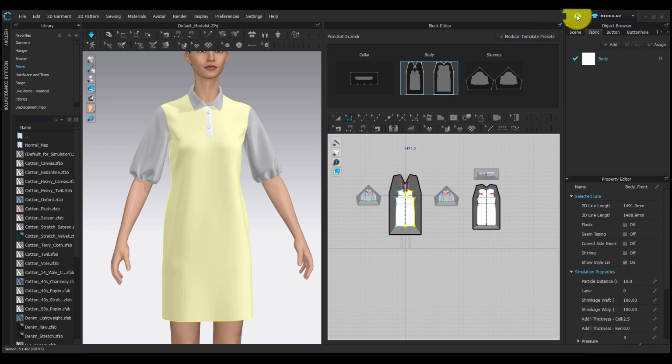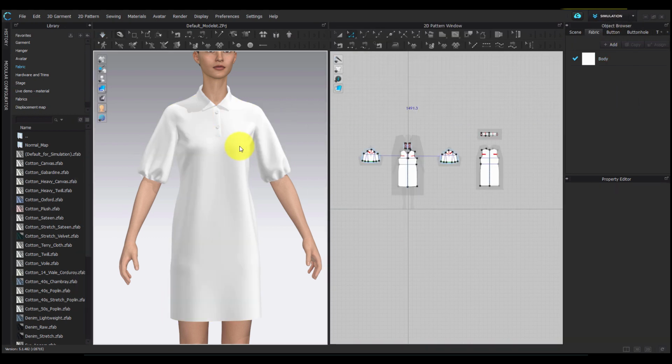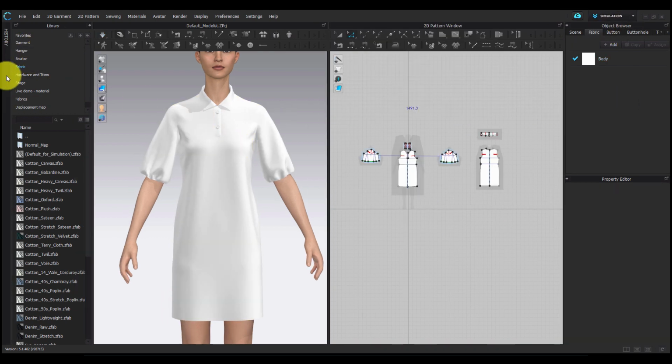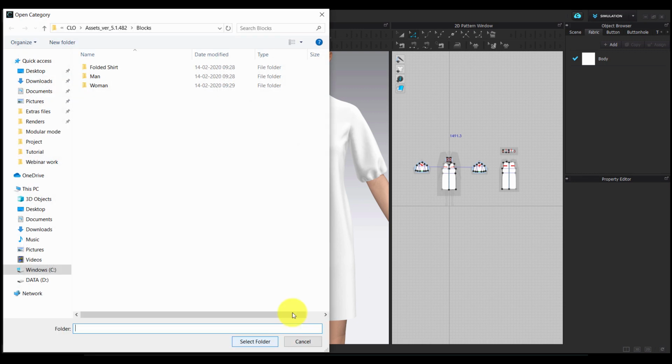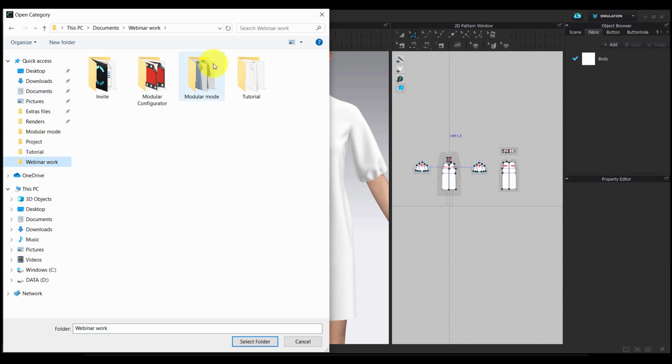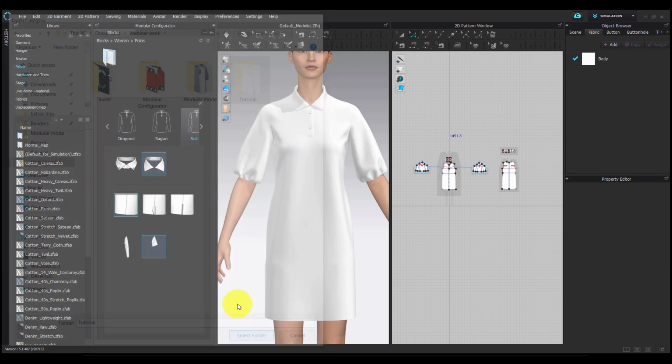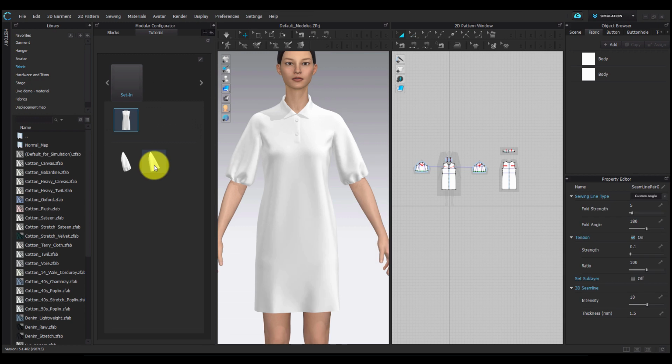I'm going to now show you how to bring it in modular configurator. So I'm going back into simulation and I'm opening my modular configurator. Here we have the plus icon in which I can add in my folder. So I'm just selecting the folder that I just created. And here in the modular configurator, you will see the different pattern blocks present.